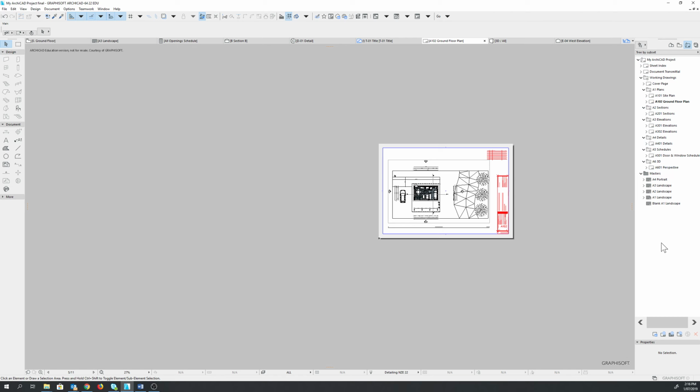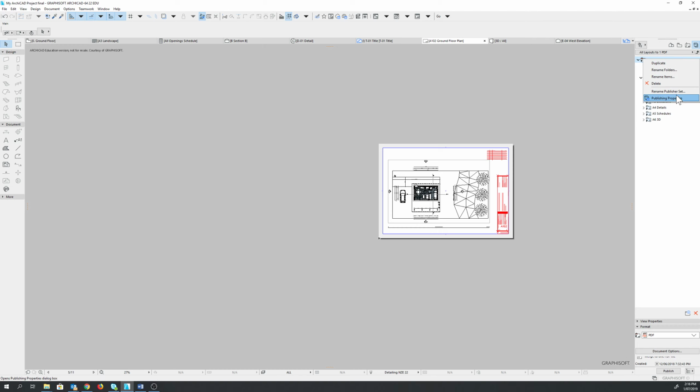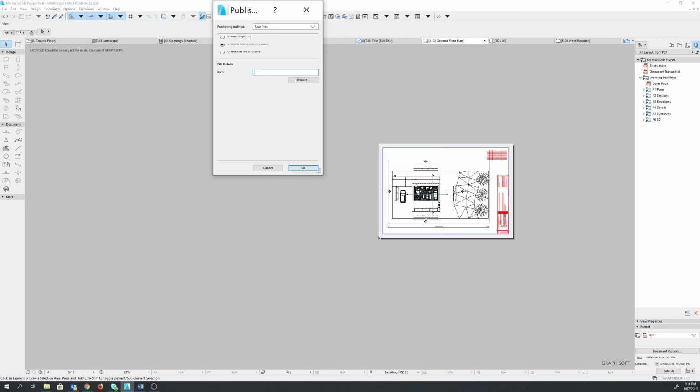Good. So now to print out or to publish to wherever you want to, click on your publisher set. You see my ArchiCAD project, which is what we've been working on. Right click on it and then click on publishing properties. So now what we want to do here is to save files. We want to save the file, or you want to print, depending on whichever one you want. But we want to create a single file. We want them all to print as one file.